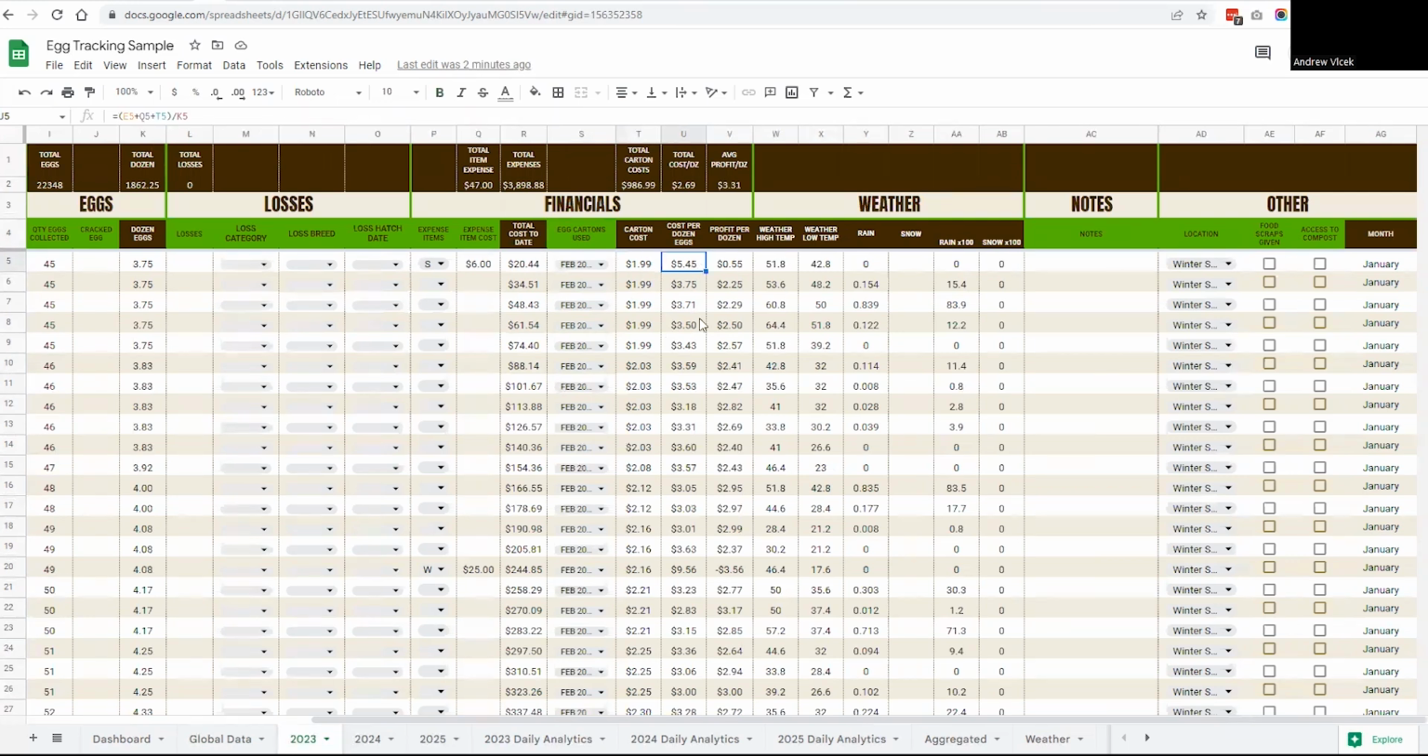Your cost per dozen of eggs. So this is taking everything into account for each dozen. That's your feed costs, your egg cartons, and any expense items you may have. Obviously, since there was a $6 expense item this day, it's making that number a little bit higher than what you see down below here. Then you'll see your profit per dozen. And then we move into weather information after that.